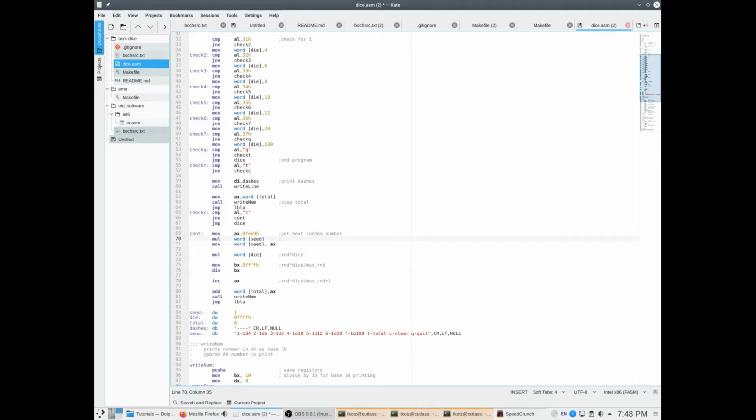So let's just say rand equals seed times FEE9. Seed equals rand. We're going to take that random number. Max rand is FFFF. So if we take that times that, that'll get us the number we want once we add 1 to it.